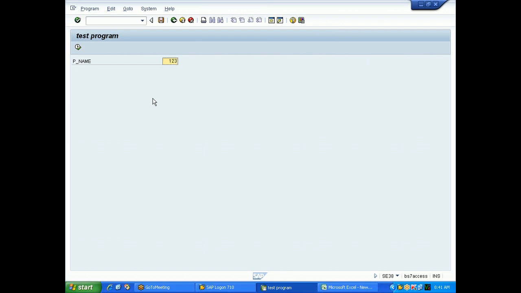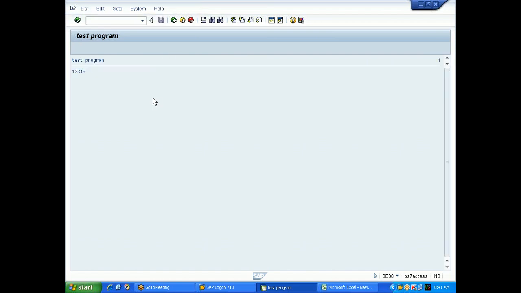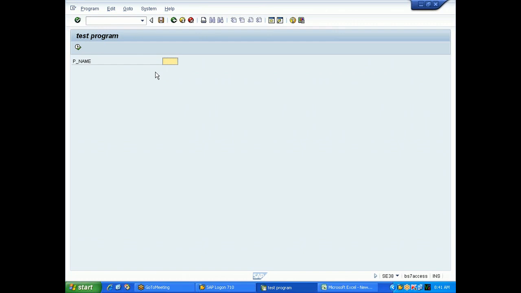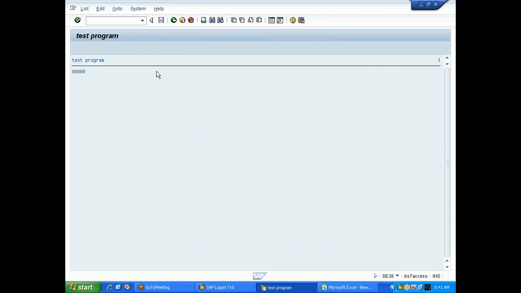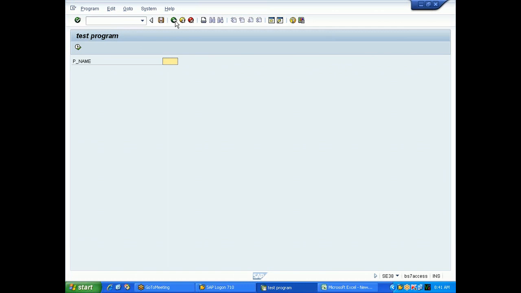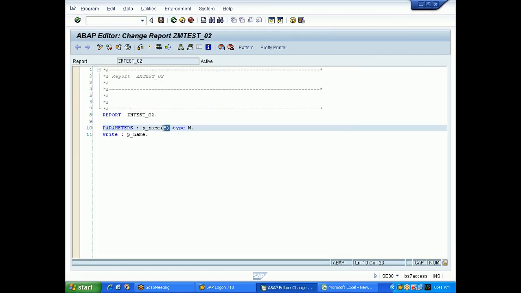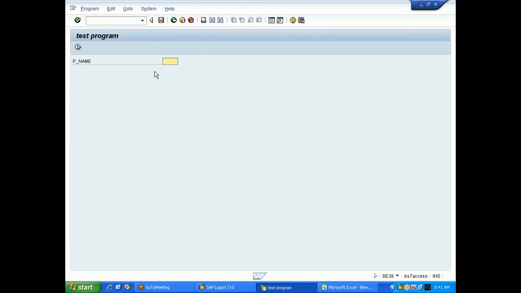So I'll give here 1, 2, 3, 4, 5. The output is 1, 2, 3, 4, 5. If I don't give anything, the default value is 5 zeros. Why 5 zeros? Because the length we have given is 5, so it is coming as 5 zeros.